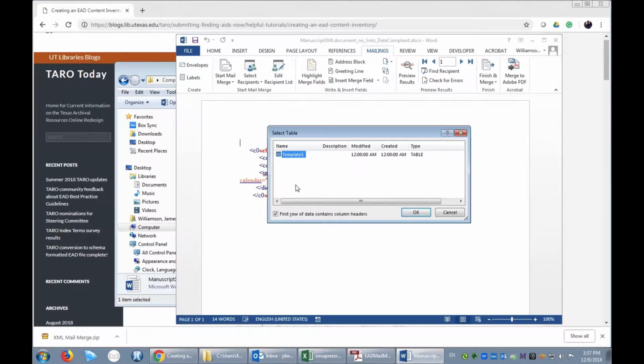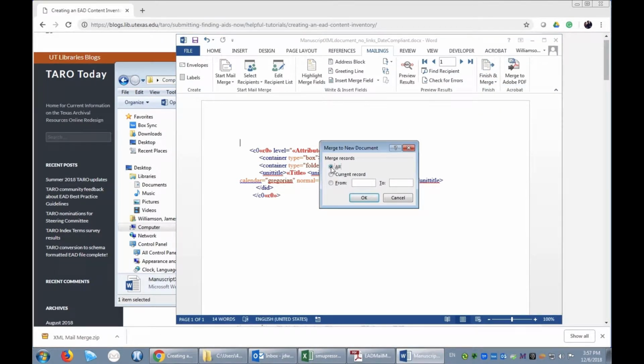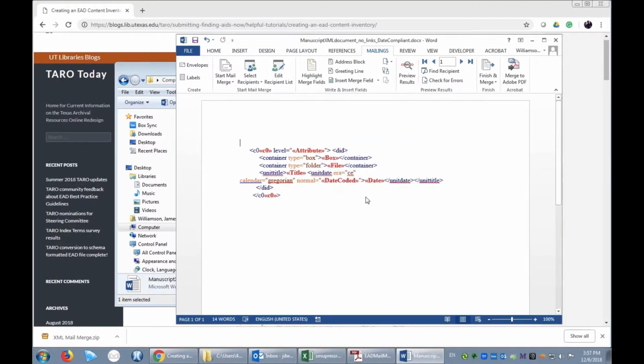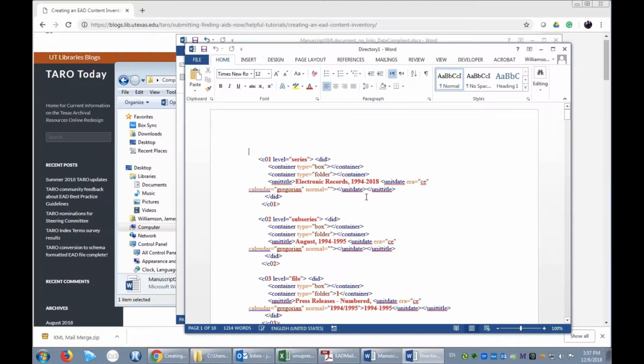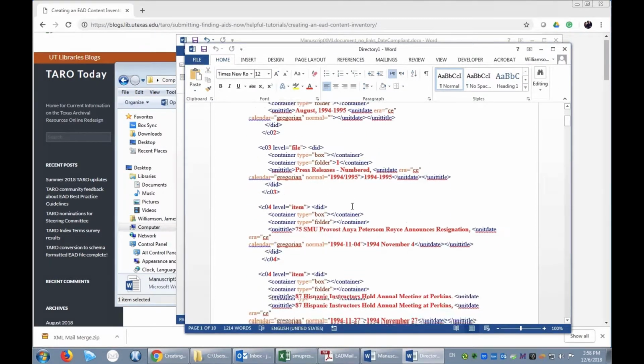Here you'll select your table, so if you're using the default template that's provided, more than likely its name will be template. You'll click OK. The next step is to go to Finish and Merge. You'll go to Edit Individual Documents and make sure All is selected for Merge Records. Then click OK. What should appear should look very familiar to you. It's EAD coding for our content inventory.